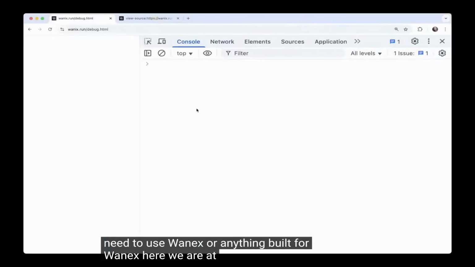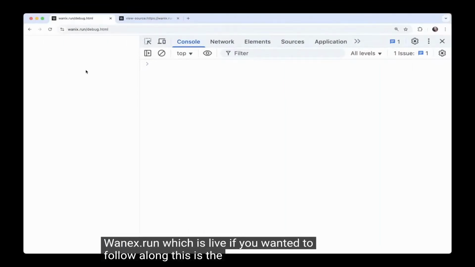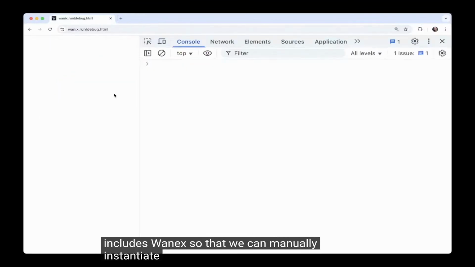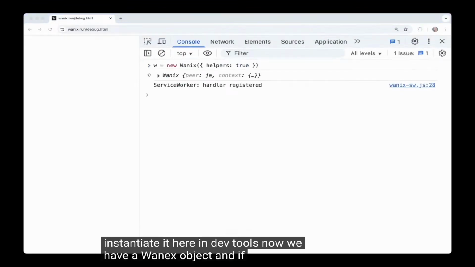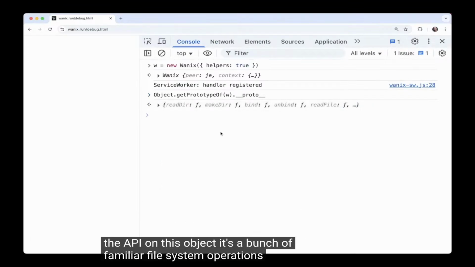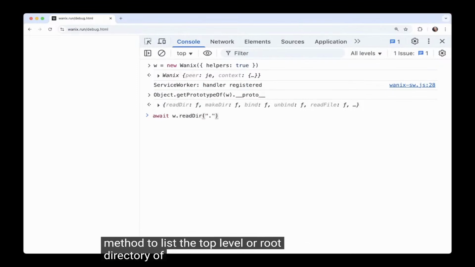Here we are at wanix.run, which is live if you wanted to follow along. This is the debug page, which is an empty page that just includes Wanix so that we can manually instantiate it here in DevTools. Now we have a Wanix object. And if we look at the API on this object, it's a bunch of familiar file system operations. For example, we can use the read directory method to list the top level or root directory of this VFS.